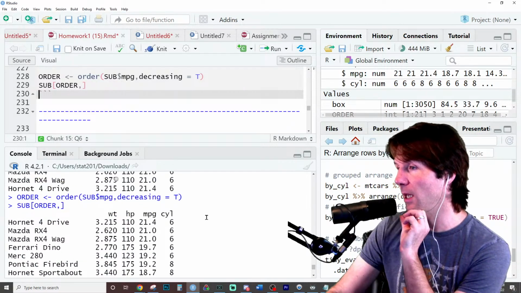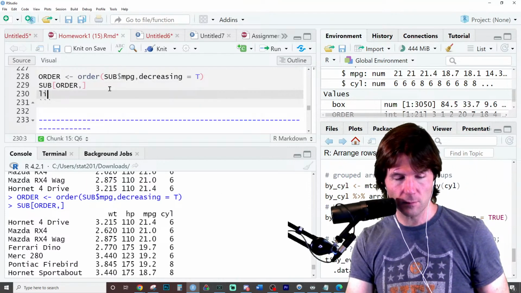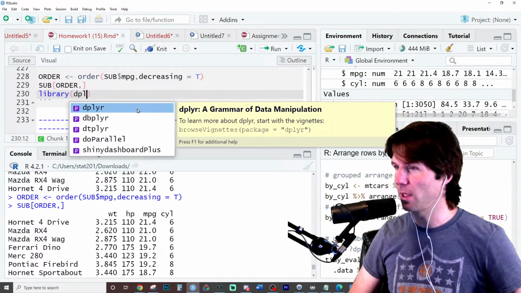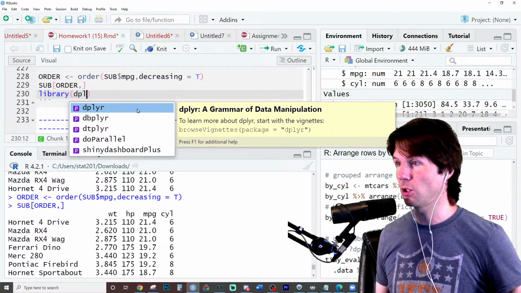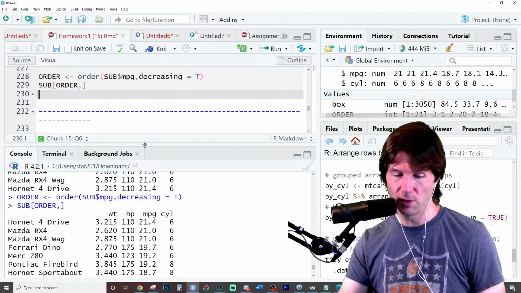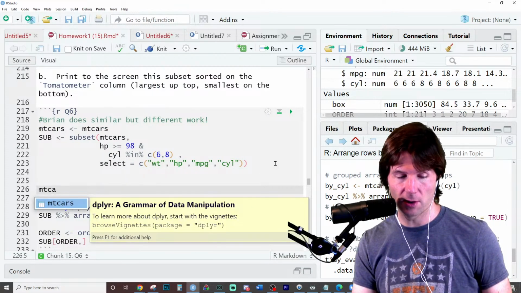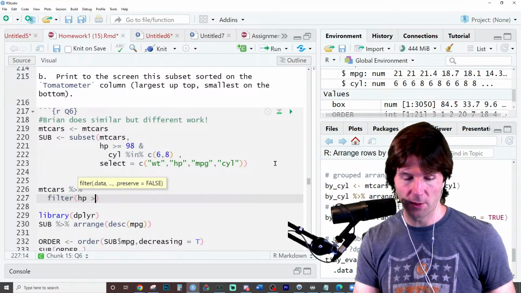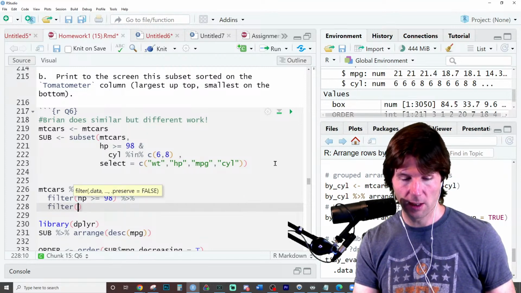What is dplyr? Dplyr is data manipulation. What does it stand for? It's a package that lets you work with data, a grammar of data manipulation. So it allows you to sort data, subset data, filter data, to select data. So I could have done this whole question, or this fake question I was doing with subsetting this, with dplyr methods: mtcars, pipe into filter horsepower greater than or equal to 98, pipe into filter cylinder.